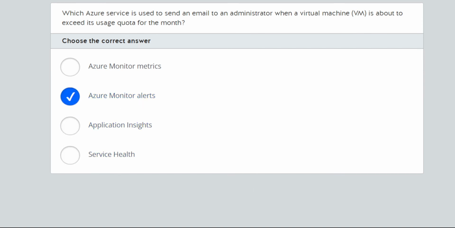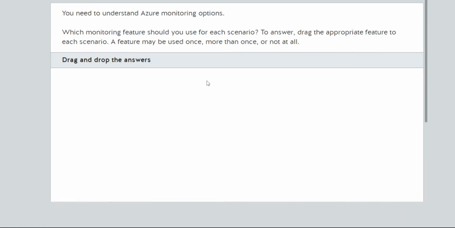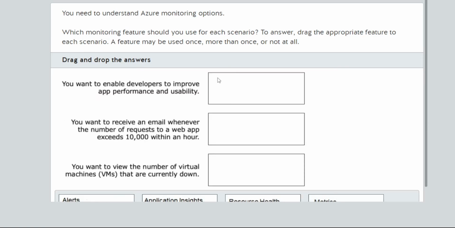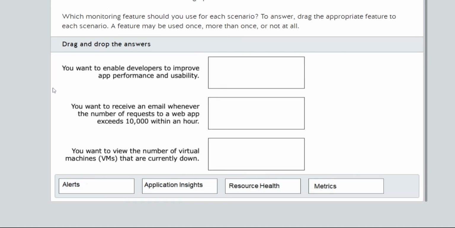Service health is not the correct one. Okay, so Azure Monitor Alert is the correct option. So the next question is, you need to understand Azure monitoring options. Which monitoring feature should you use for each scenario? You want to enable developers to improve app performance and usability. So which will be the correct option over here?